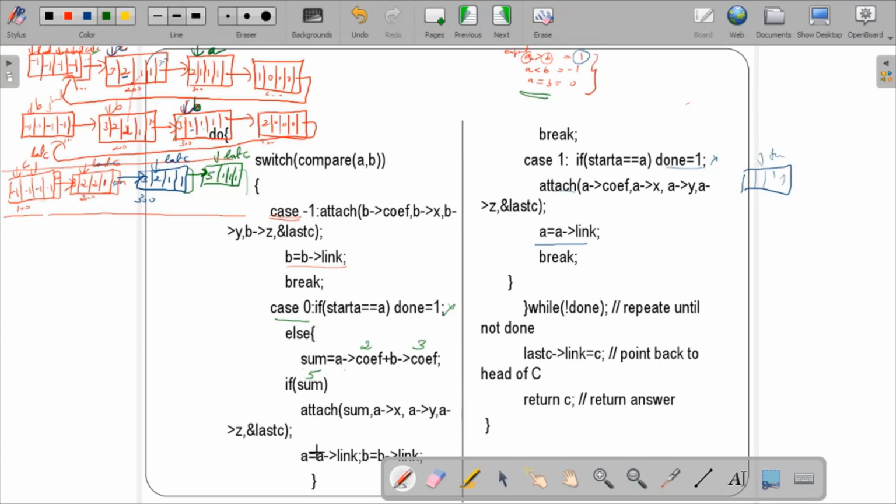Then I'm updating A is equal to A link and B is equal to B link. So what is happening? A is pointing over here and B is pointing over here. The statement A is equal to A link means whatever the link address is, 400, A will be updated to 400, and B is equal to B link, B will be updated over here. So you got A and B over here.